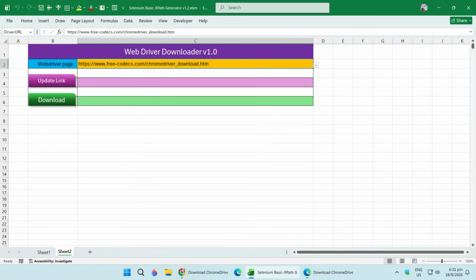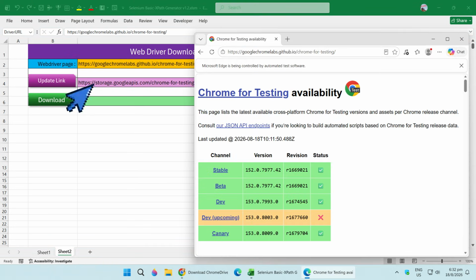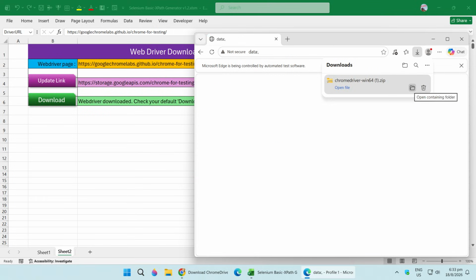Go to Sheet 2. Click on the WebDriver drop-down list. The drop-down list contains two web URLs for Chrome drivers and one for Microsoft Edge driver. Select the first web URL, and click Update Link button. This will update the link in cell C4. Now click the Download button. Since the file already exists, the new file name will include a numbered index in brackets.